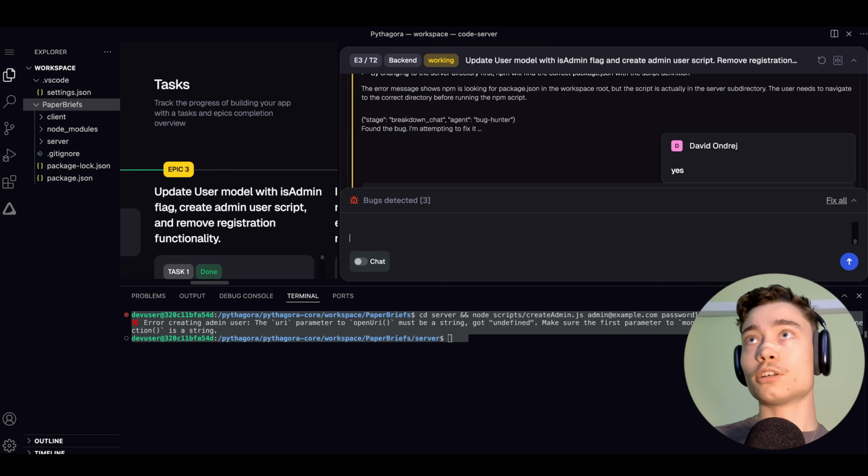I'm going to say, good news. We have a different error, which means we're making progress. Explain what this error is and tell me how to fix it. Answer in short.